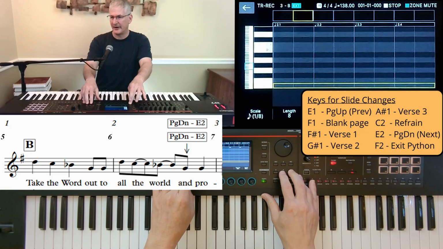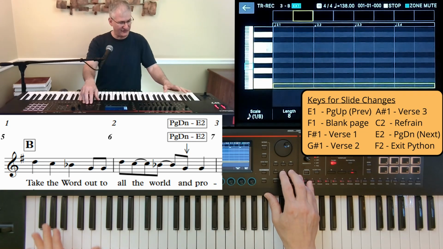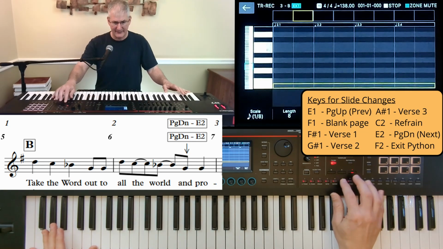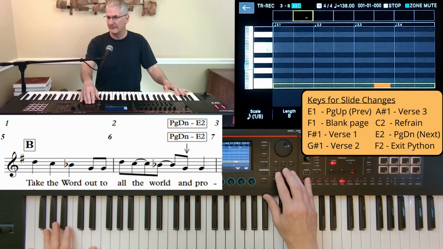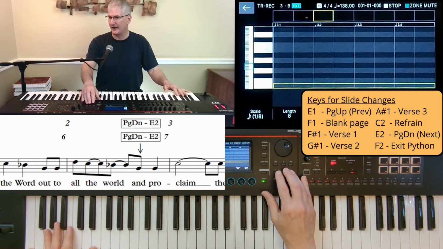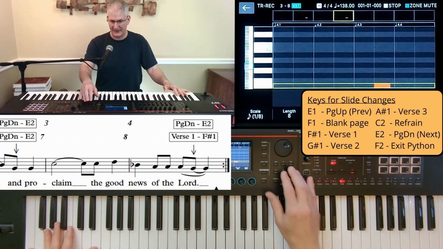And in measure 1, nothing happened. In measure 2, I want a page down at that near end spot. Measure 3, nothing happens. Measure 4, page down at that beat 6.